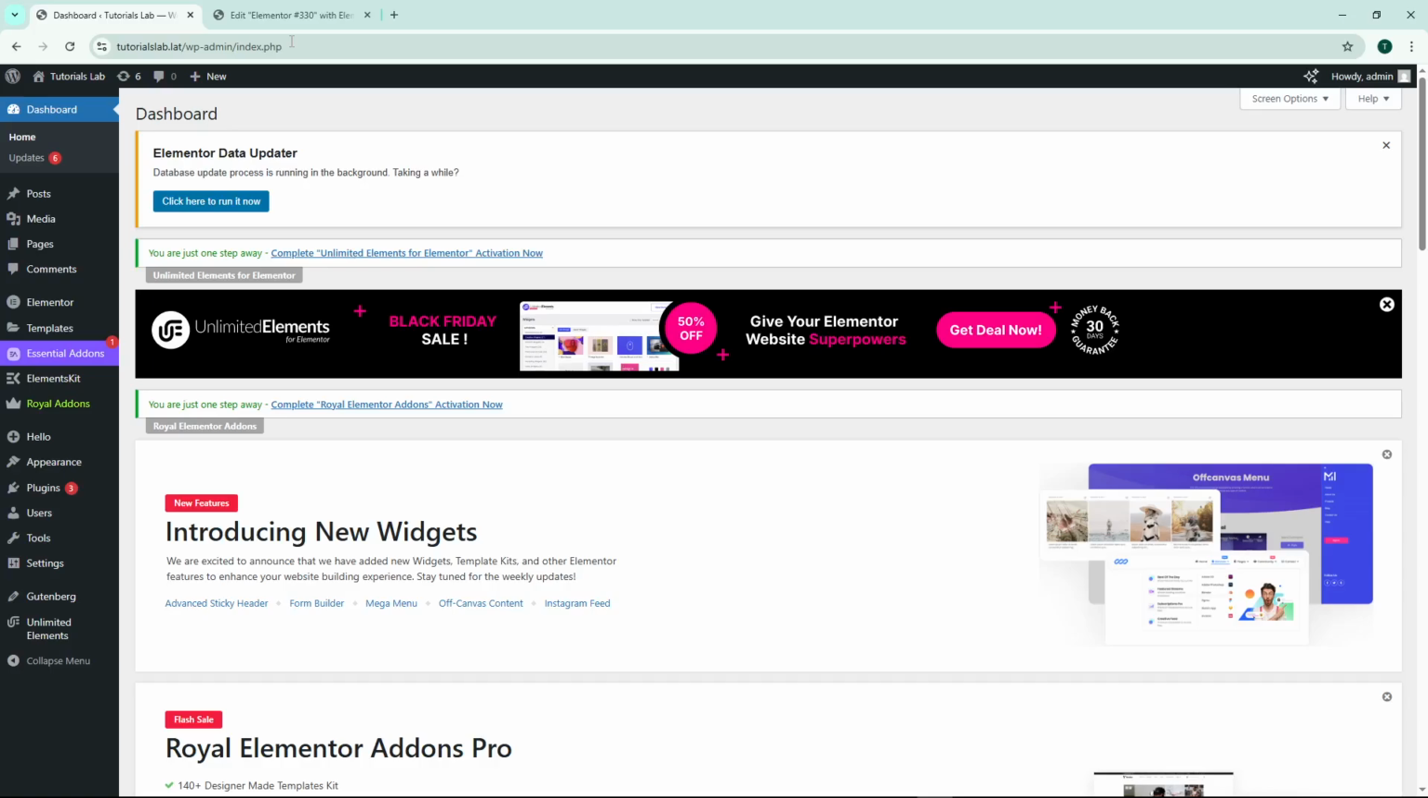First, you'll need to go to your WordPress website's admin dashboard and log in using your credentials. Once you're logged in, you'll have access to all the tools necessary to manage your pages and designs. This is your starting point for any major editing work in WordPress.